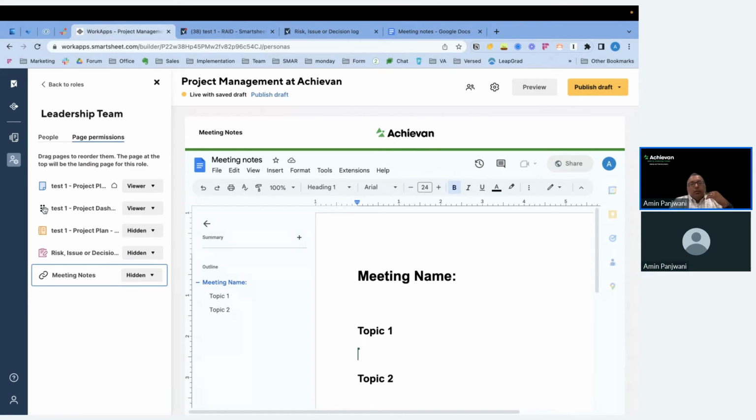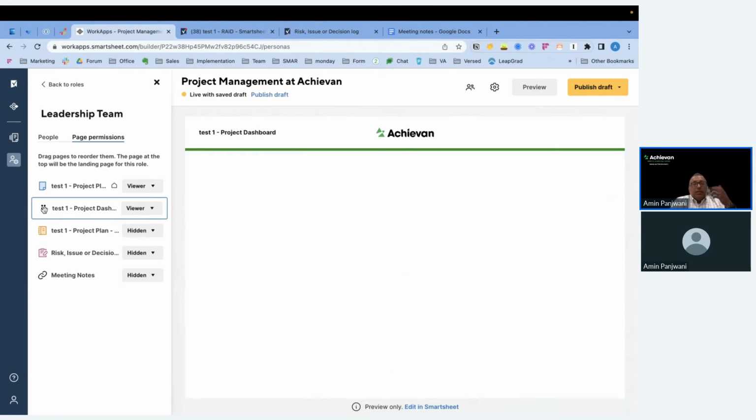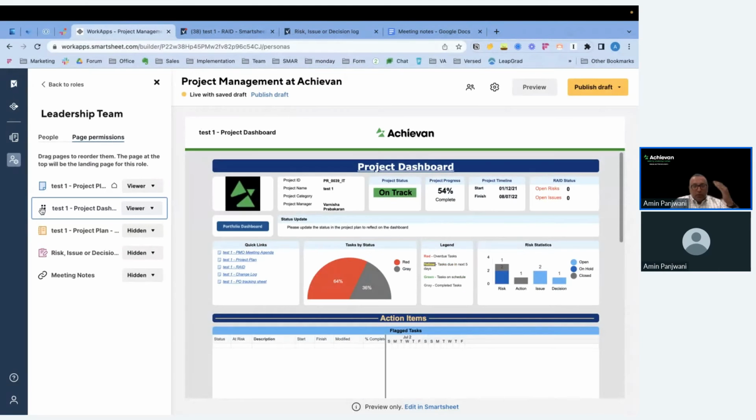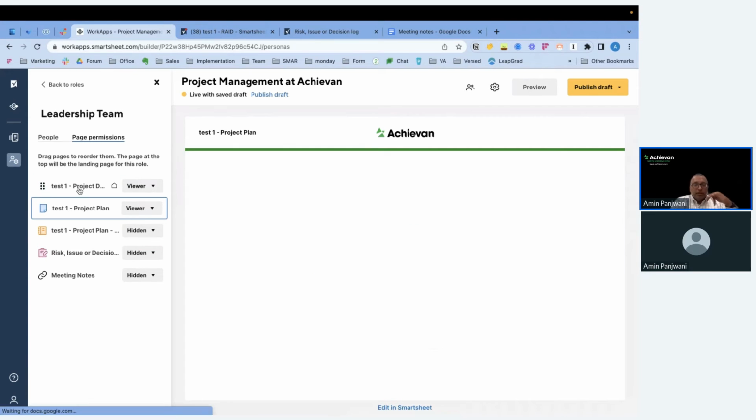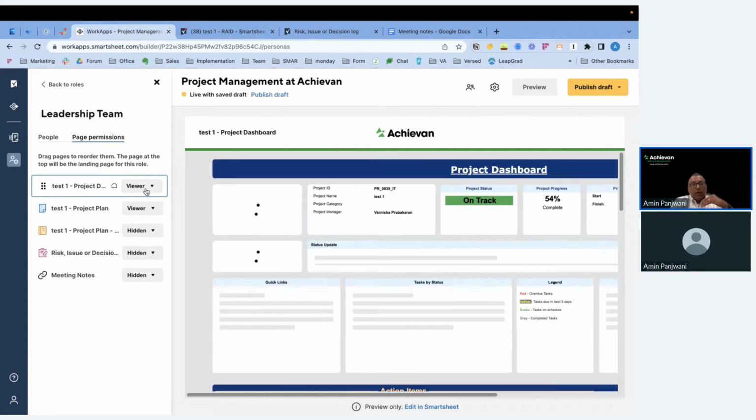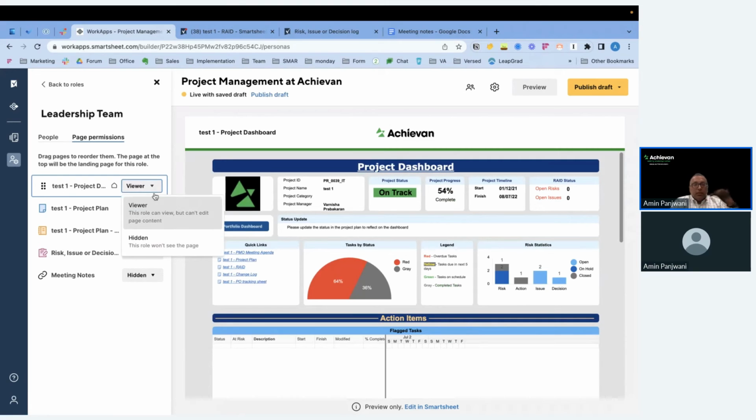But as a leader in the organization, I would like to see the dashboard first. So to sort that in a chronological order, or an order of how you want them to see it, all you have to do is grab the object with these little dots, and then move it and sequence it. So when I log in as a leader, I will see the dashboard first, and then I will see the project plan. This is also the place where I could change the permission type if I wanted to.